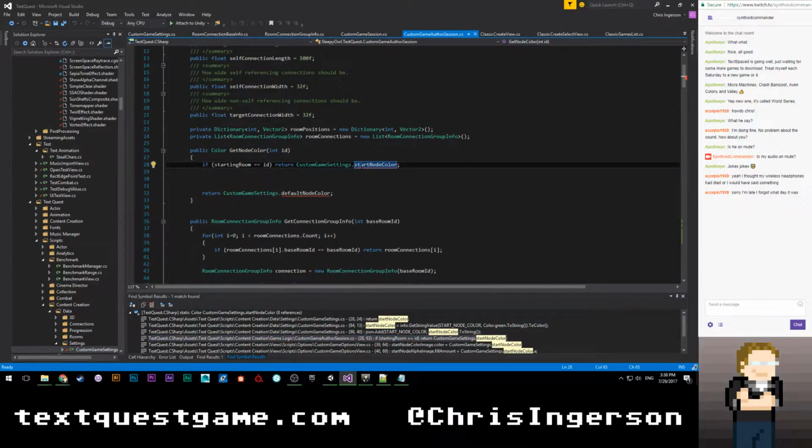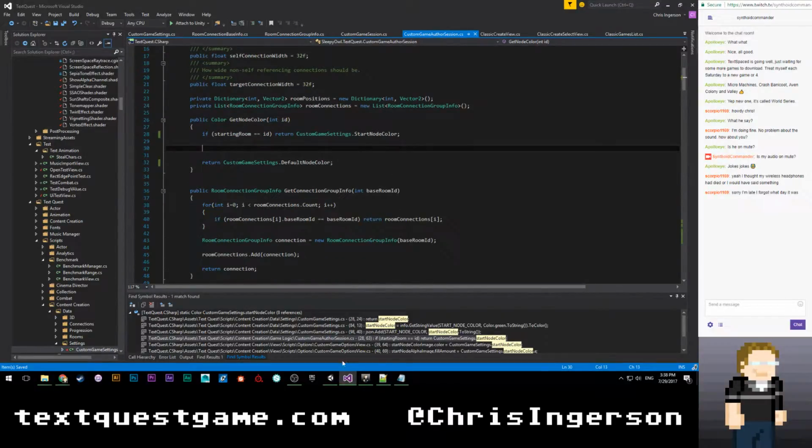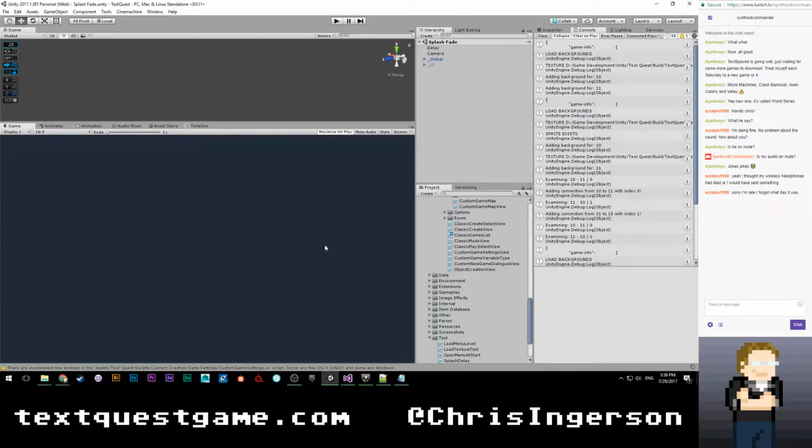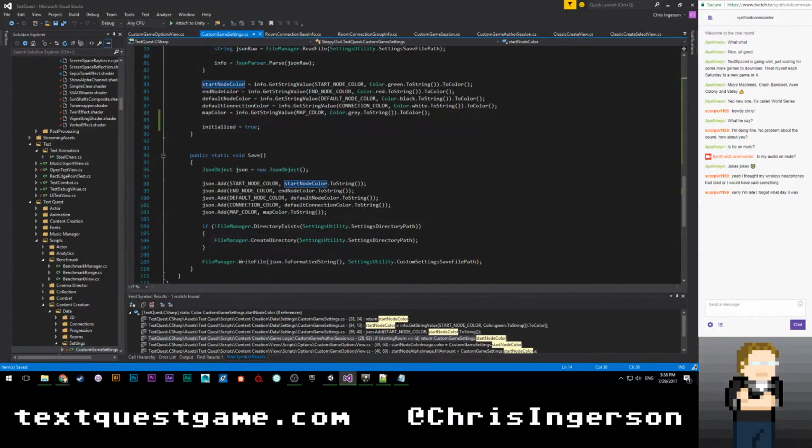Now we should probably have some errors. Yep. So we're just going to make this start node color there, default node color there, and that's pretty much it. So let's go ahead and go back here, let it compile, see if we get any errors. Oh, there it is. And do I need to make them getters or setters too? I probably do. I do.